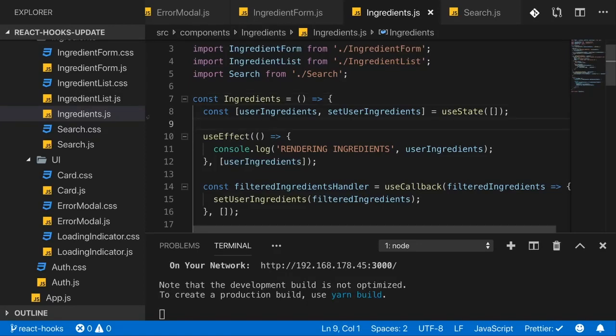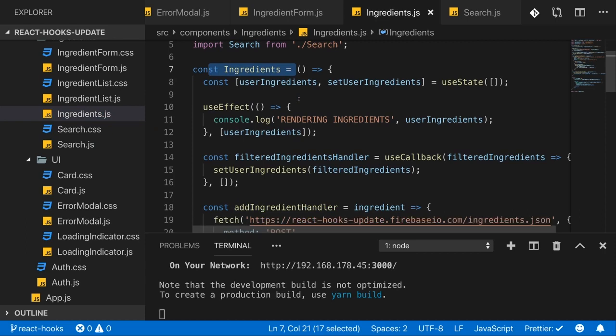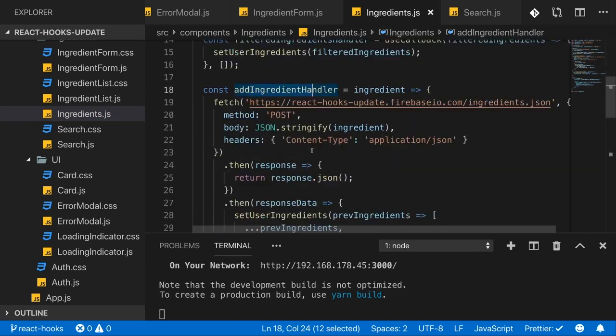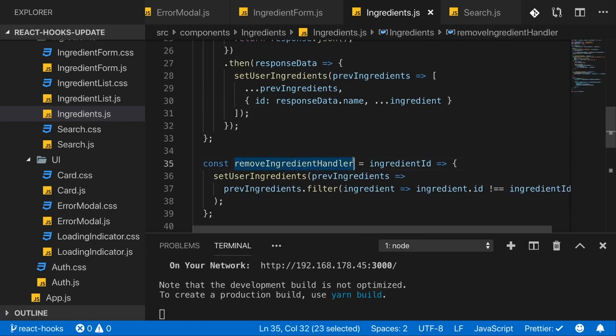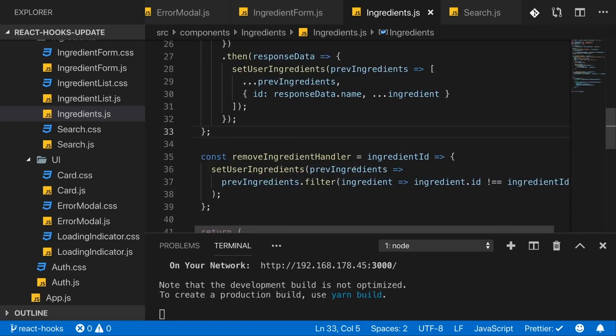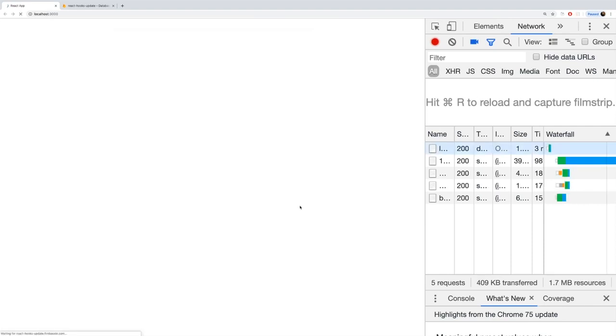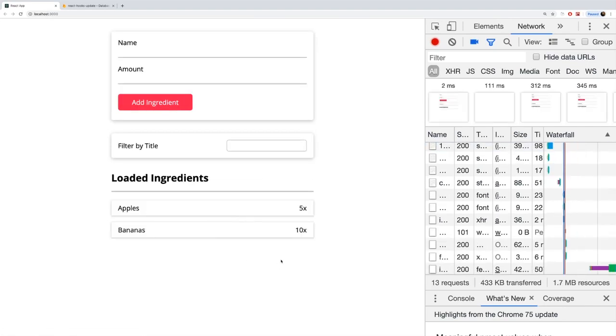So the filter is working. Let's go back to the ingredients component, which is where we, for example, add new ingredients. We also have a logic for removing ingredients, but right now we're not doing this in Firebase. We're only doing it locally, which of course means that it's gone here, but if we reload, it's back.